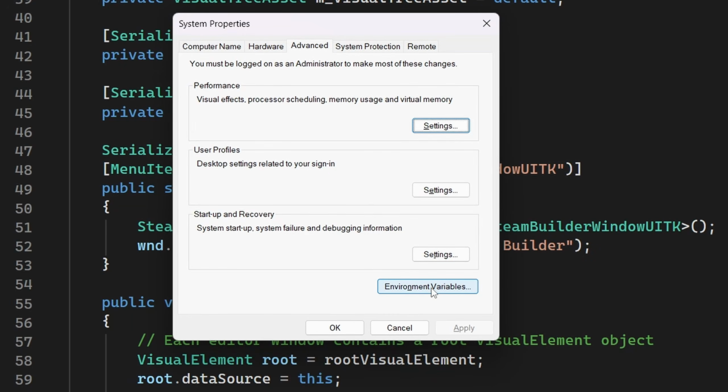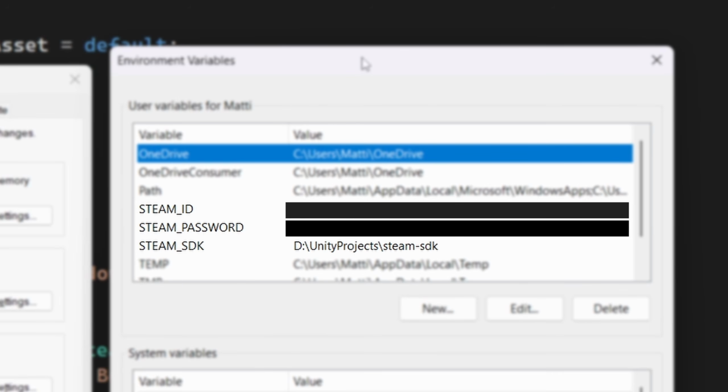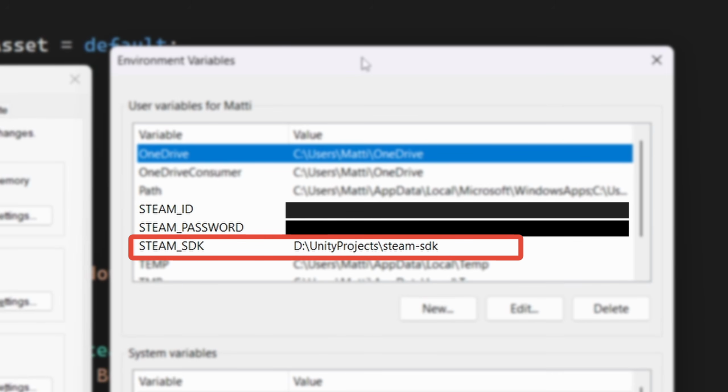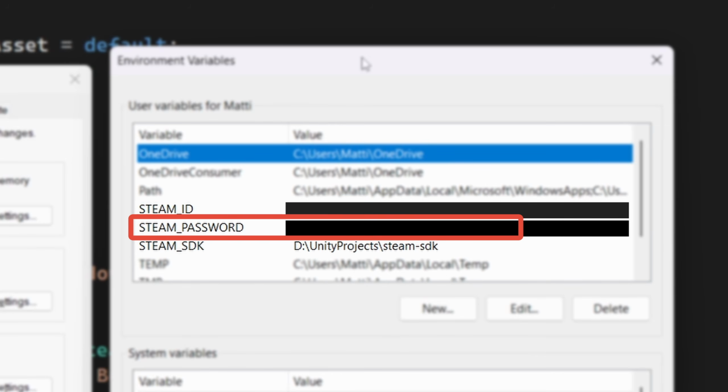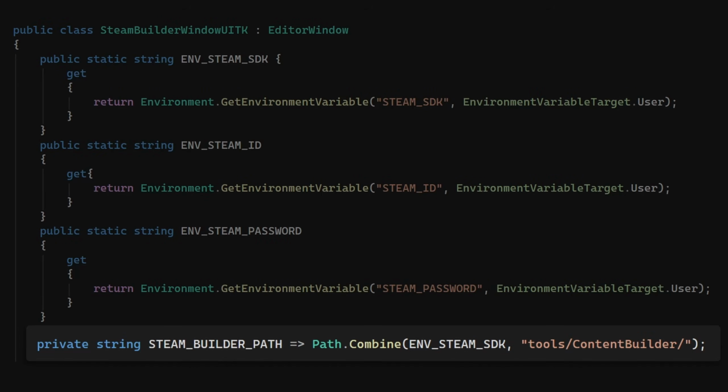Now all we have to do is head into our environment variables on Windows and set each of these up. The SDK path should point to the root folder of your local Steam SDK directory, and naturally your Steam ID and password entry should be whatever it is you'll use to log into your Steamworks account. As you can see, I've also added another string entry here for the path to the Steam build folder.